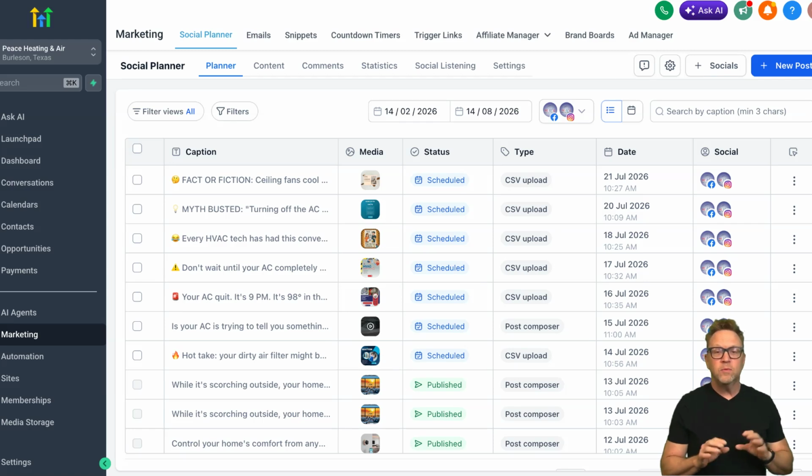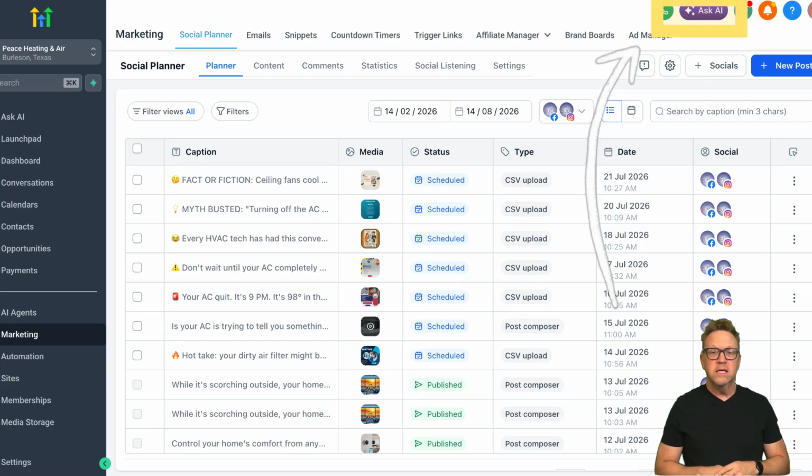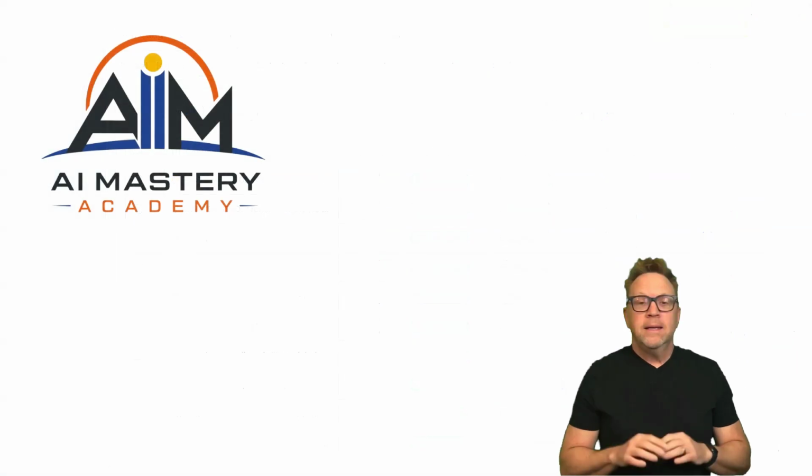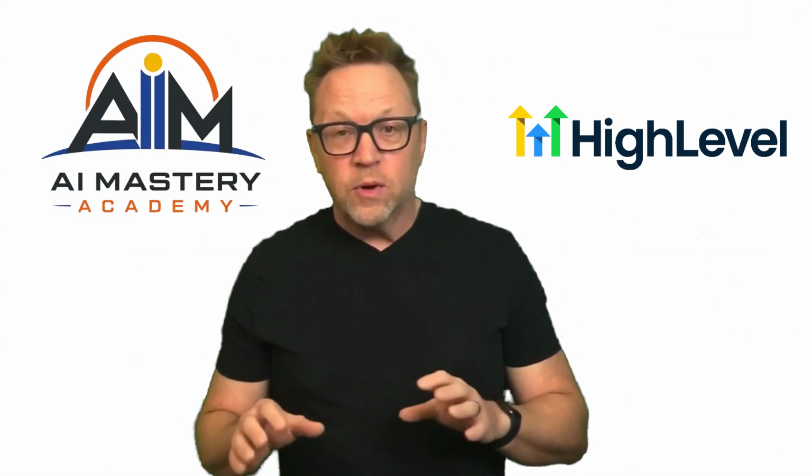And one quick tip before we move on. If you ever get stuck inside Go High Level, don't forget about the built-in Ask AI assistant. It's available throughout the platform and can answer questions, explain features, and help you find your way around much faster. Now that our foundation is complete, let's create some content.